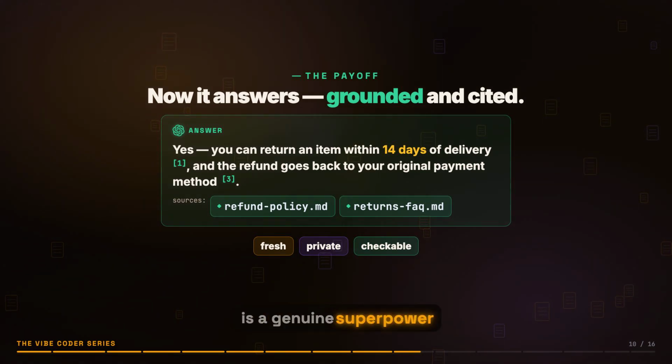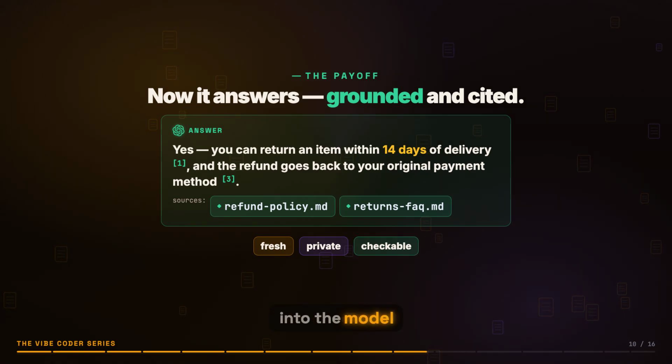That is a genuine superpower. The answer is fresh because you can update your documents anytime. It's private because your data never had to be baked into the model. And it's checkable because every claim points back at a real source.